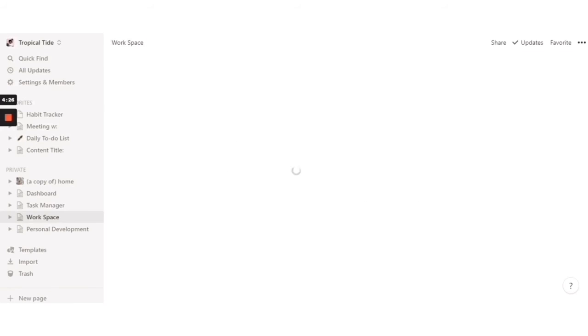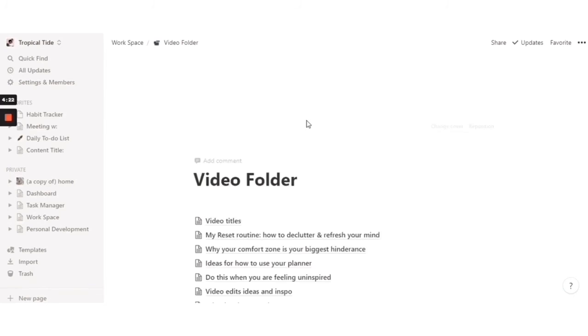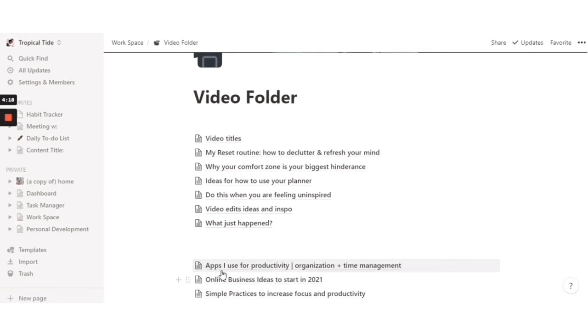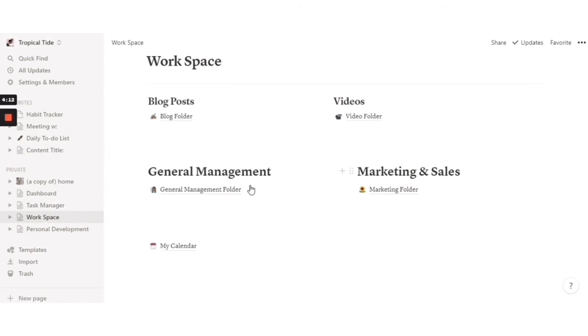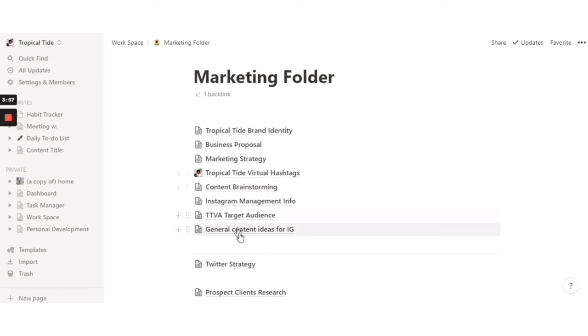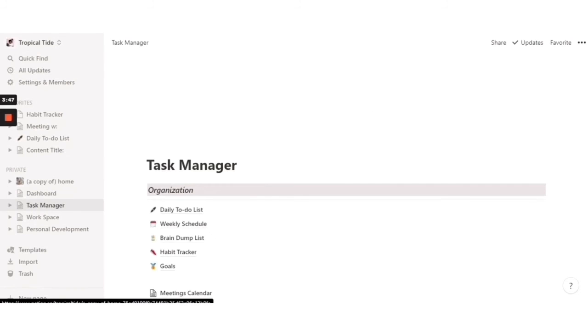I also have a similar folder for videos where I write out my scripts for each video that I'm planning to film for YouTube. I also document a little bit of work-related items here. So I have a folder for general management and also for marketing and sales. But let's move on to my task manager page.